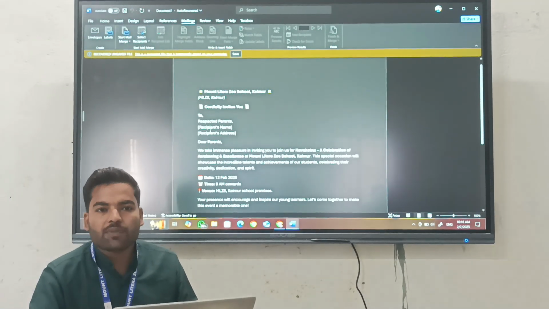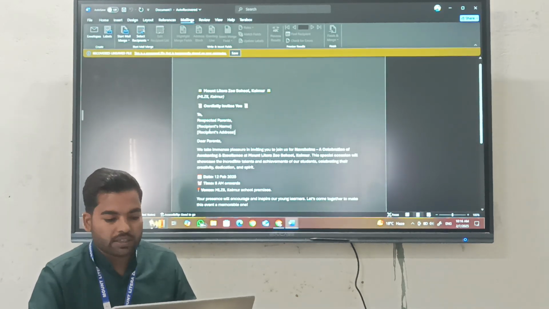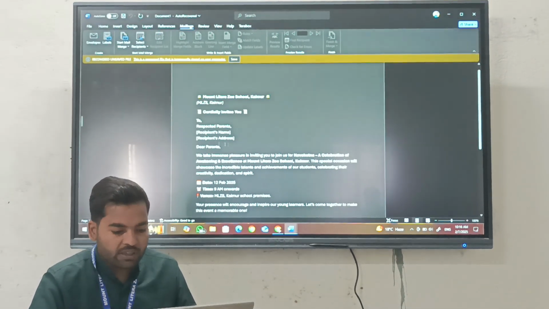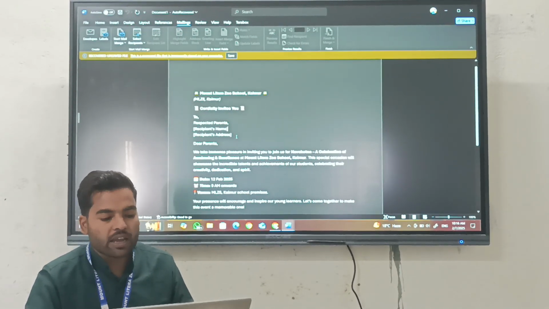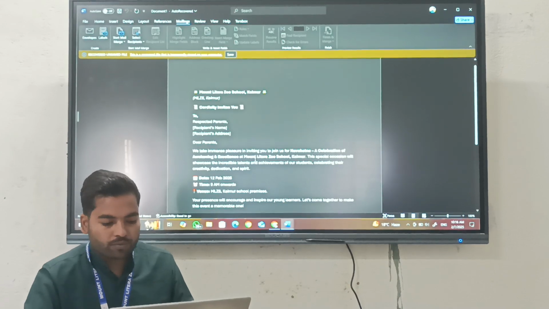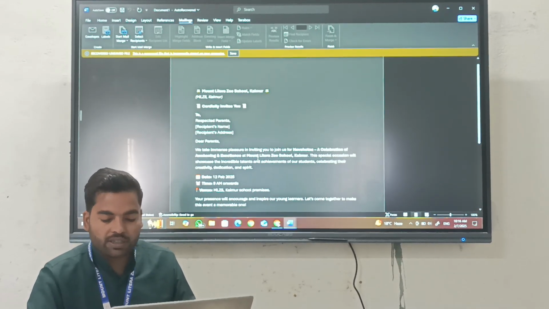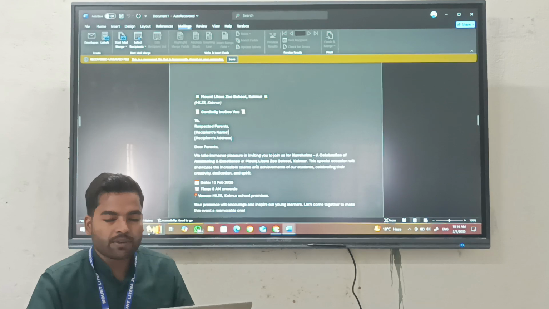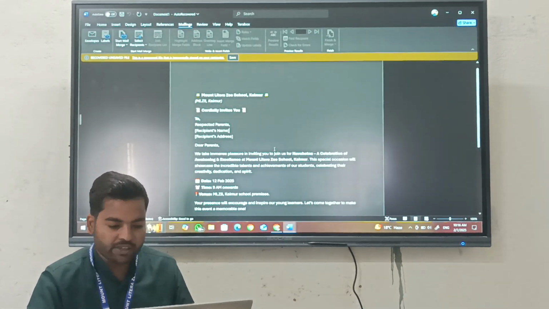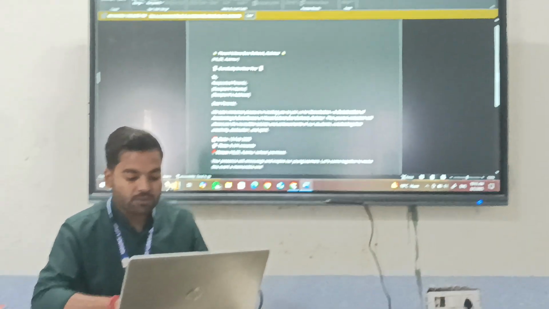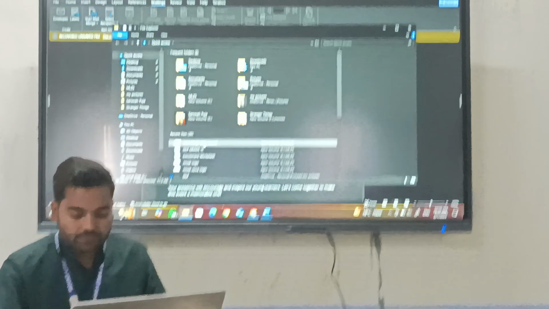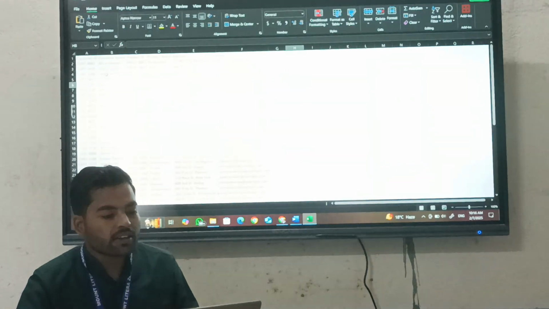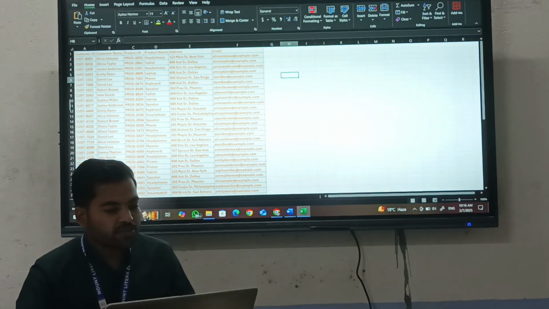Suppose we have 50 people to invite. To write their name and address individually will be a very hectic job. So what should we do instead? We should create a sheet where we will store the data related to the recipients, like recipient's name and address. So I have already created a data source in an Excel file. As you can see here, this is our data sheet in the Excel file, whose name is main merge data source.